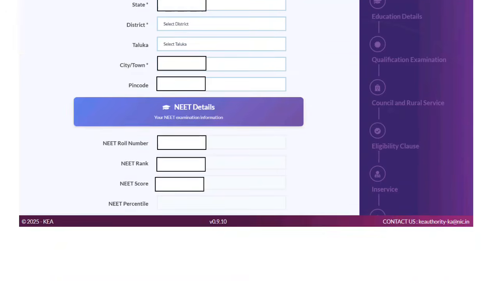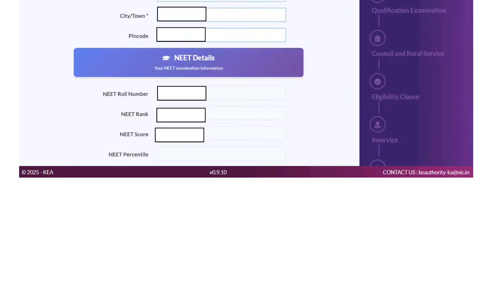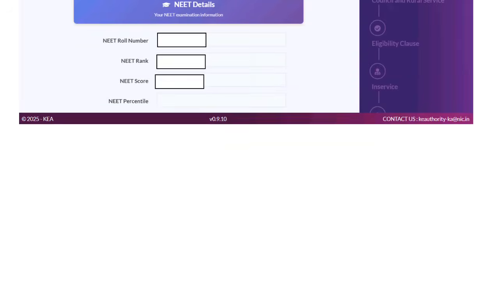Then you will enter your NEET details: NEET roll number, rank, scorecard. Some of the fields will be automatically populated first from the application.